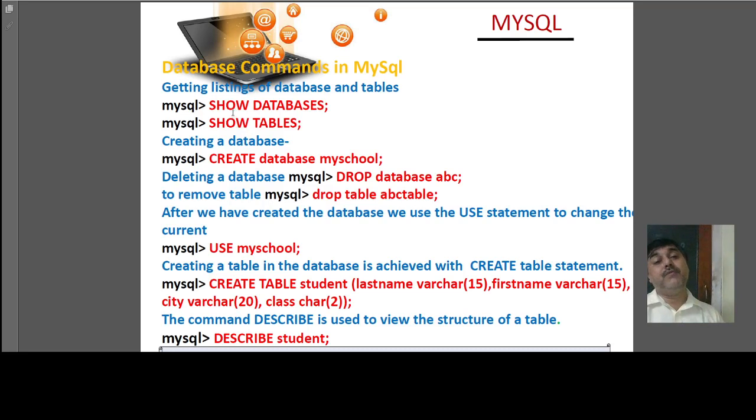Very simple command. First command, to show the database. That means first you have to see what databases exist, because directly you cannot create one database. First see what databases exist. You are not going to create a duplicate database. So, show databases, to see the databases. Now if you want to see the tables, same command, show tables.